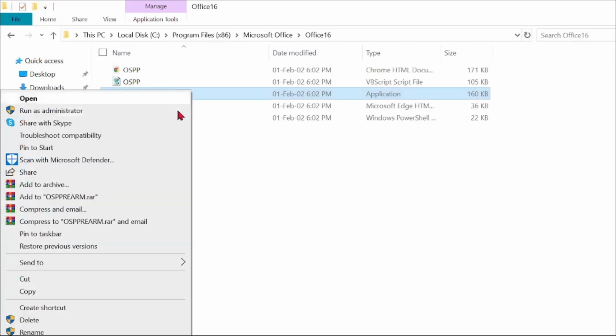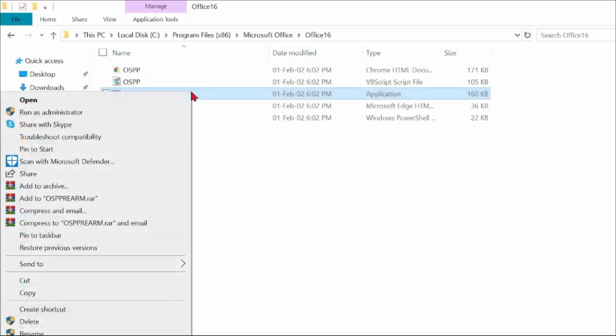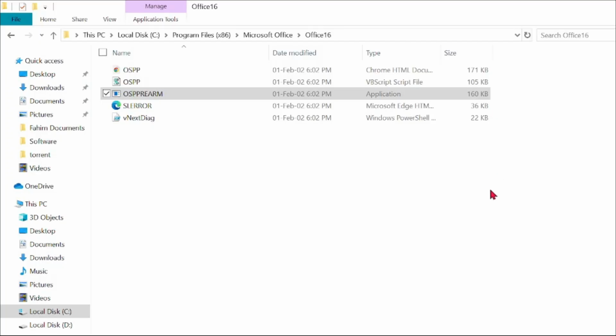And after that, do it again, do it 3 times, run as administrator and select yes. And in this way you can easily solve the issue.